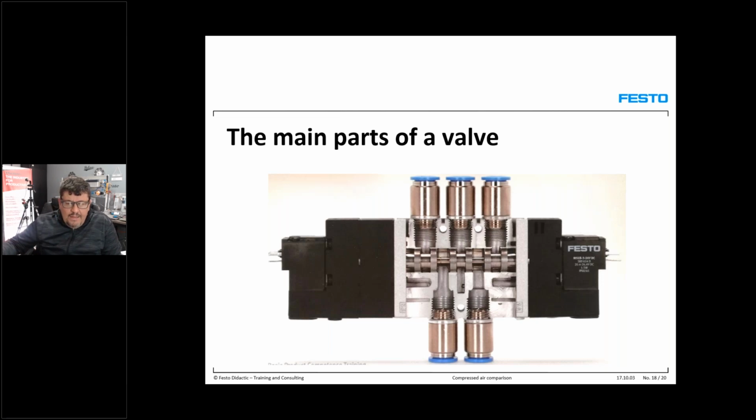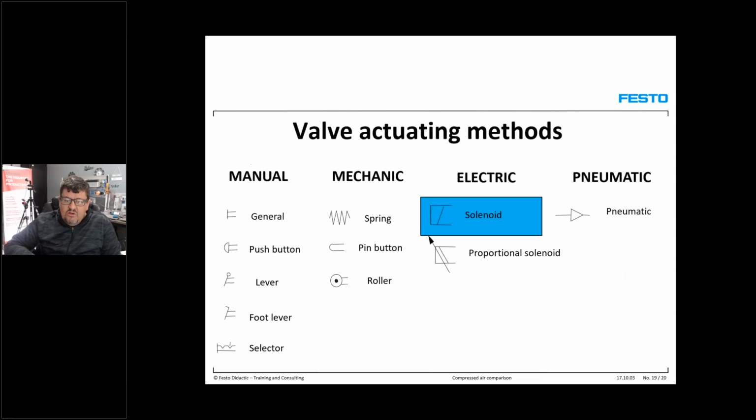Okay, important to understand, guys, we're going to go over to the actuation. When it comes to pneumatics, on your right-hand side we've got the symbol for pneumatic actuation. We also have manual actuation, then mechanical actuation. But for this webinar we will concentrate on our solenoids. That will be the electrical actuation.